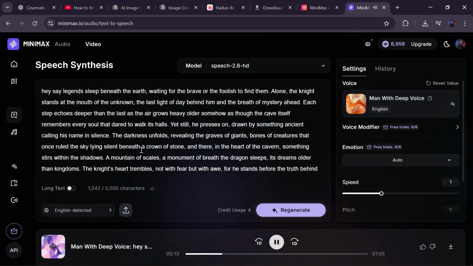Each step echoes deeper than the last as the air grows heavy, older somehow, as though the cave itself remembers every soul that dared to walk its halls.